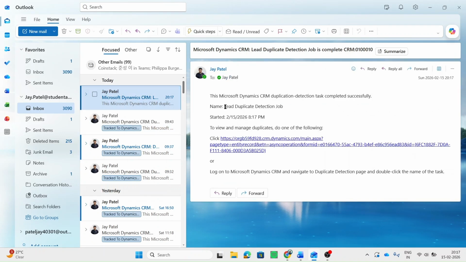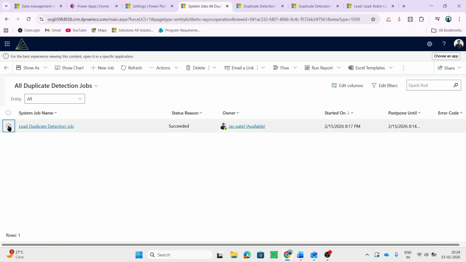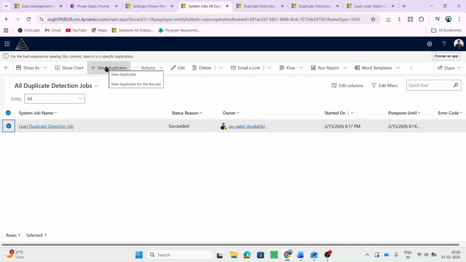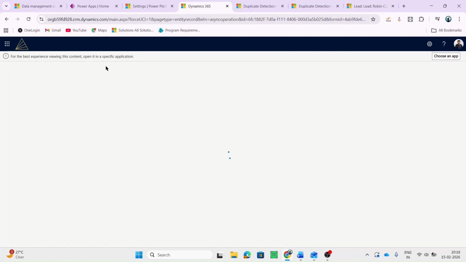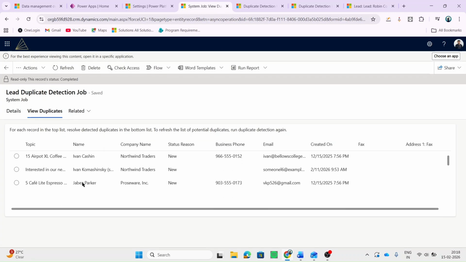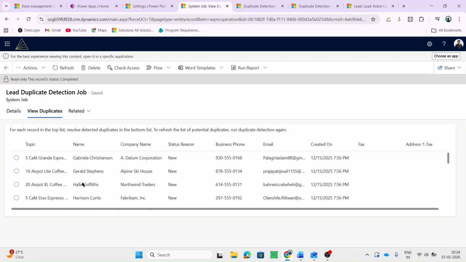So as you can see, this is the name of our job, which is lead duplicate detection job. It has just started at this time and it has been finished now. So what I'm going to do here is select this one, and I'll click on this option of view duplicates, right? So let's click on view duplicates. And now here you can see the list of all the records which are duplicates.